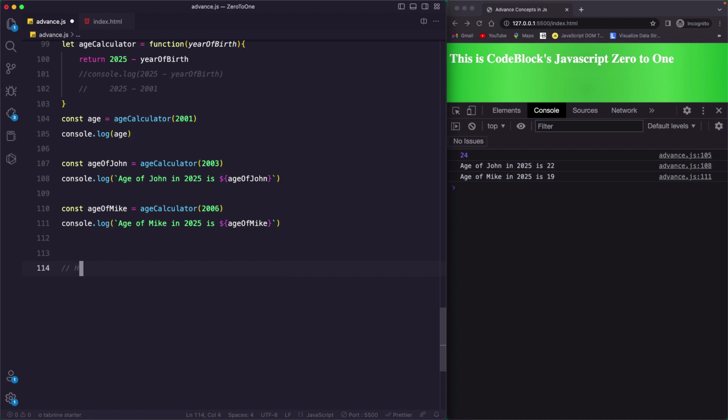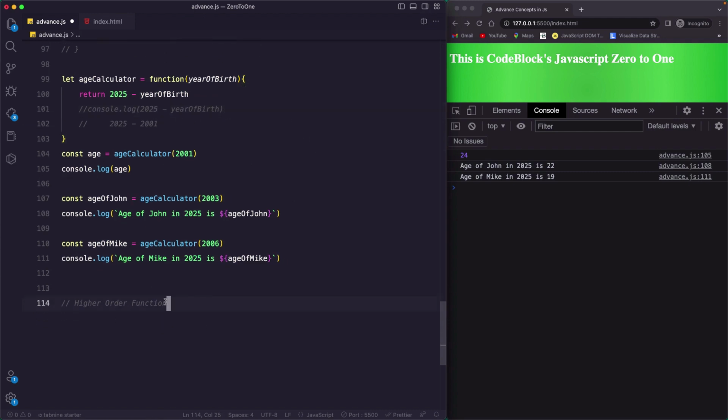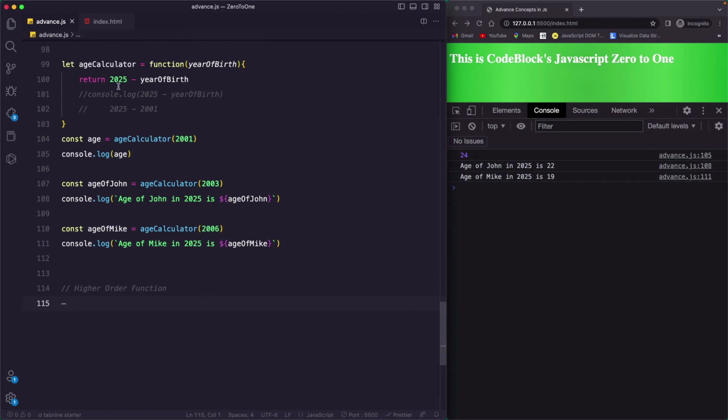And the next step, I'm going to discuss higher order function. To understand higher order function, the understanding of return was essential, and that's why I first talked about what happens when you return something from the function. Now we are going to understand the higher order function, which is when a function returns a function itself. Right now we are just returning a simple expression which evaluates to a value, but what happens when a function returns a function?